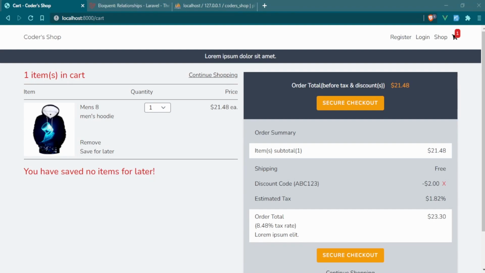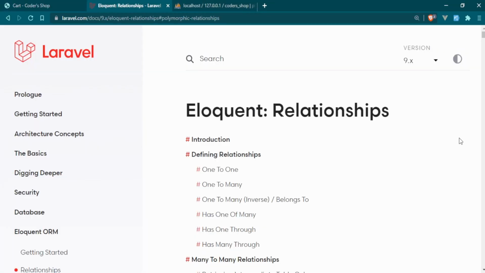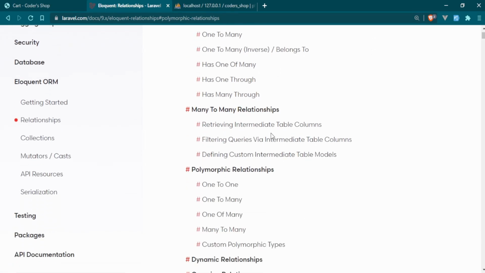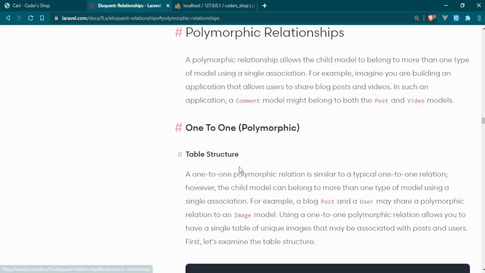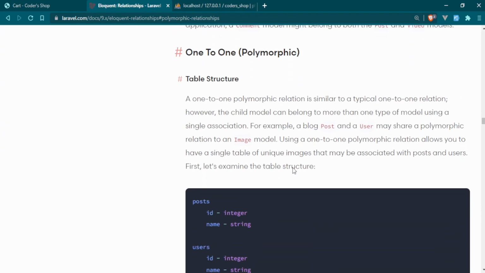Today we are going to be introducing coupons into our Laravel e-commerce project. To handle that, we are going to be leveraging Laravel's Eloquent Relationships. If you take a look under the Eloquent Relationships tab and head down to the polymorphic relationships, we'll see kind of what we're dealing with.